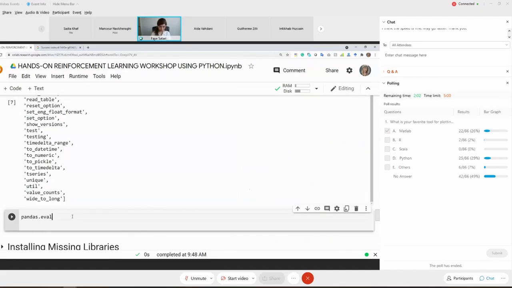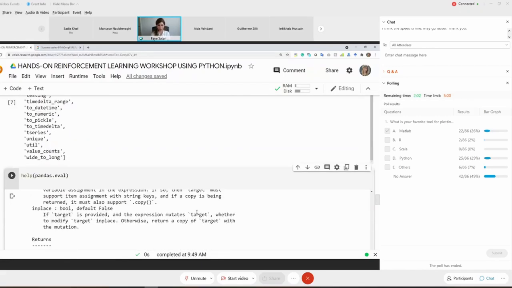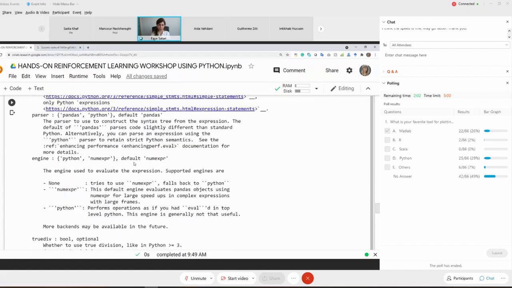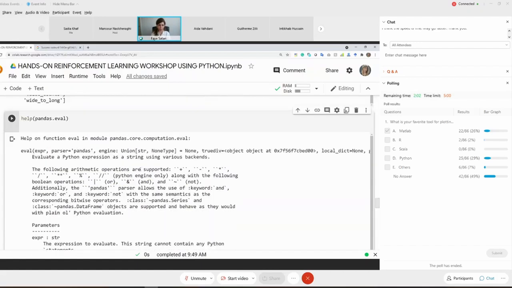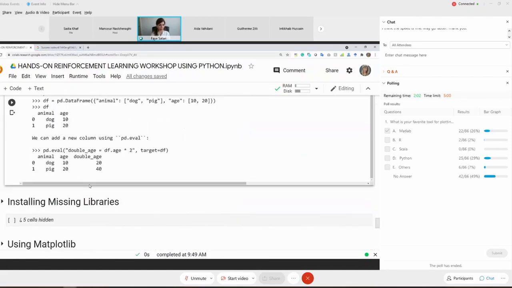There is another way you can do this, using the command help. It's the same as the previous command. Let me go a little up. Okay, now it's better. It's the same as the previous command, and you have the same information here, and you can use it.